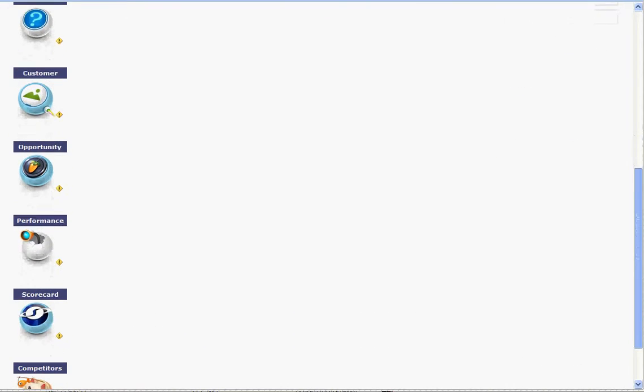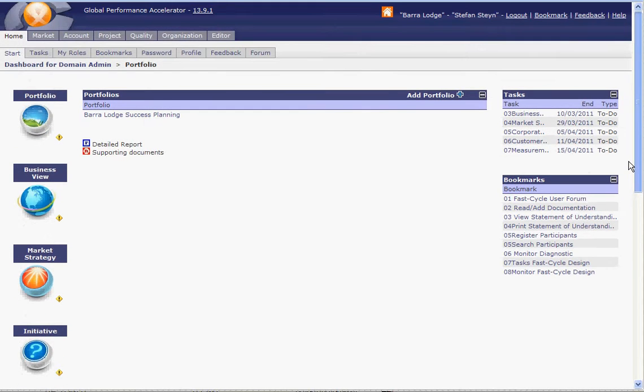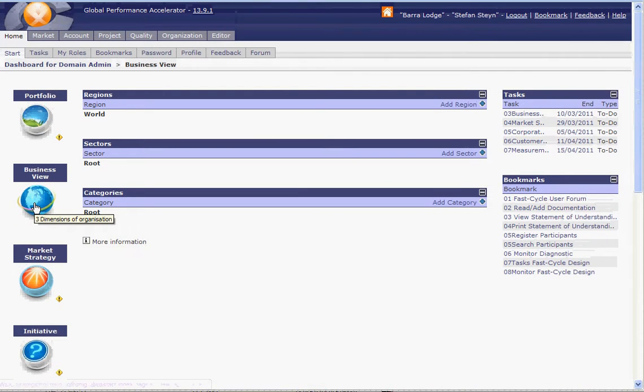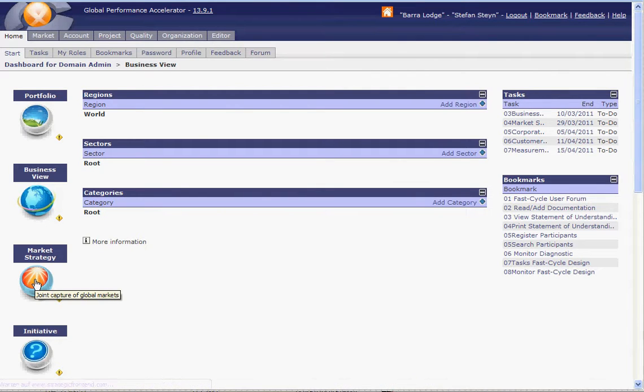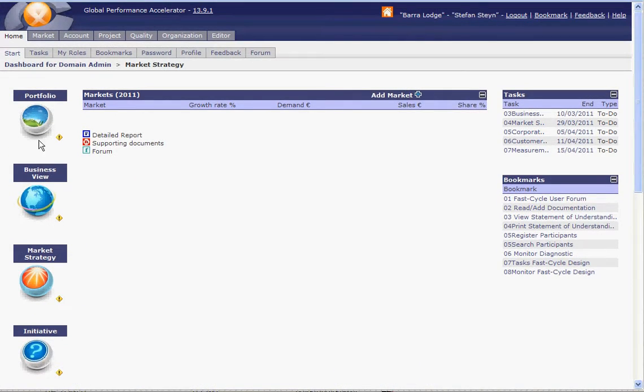So it goes down to competitors. This is what was activated. Here you have, for instance, the portfolio named Parallel Success Planning. You can also, I think, go to the business view. This is how you navigate the process, with your apps here on this side. So you have the markets.